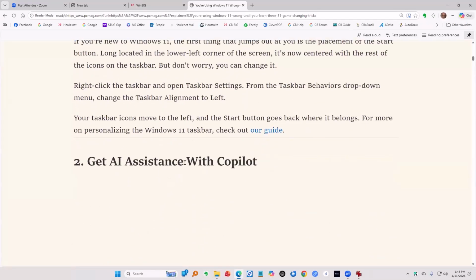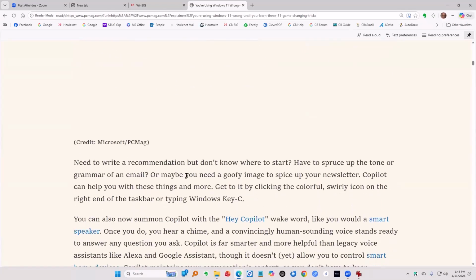Get AI assistance with Copilot. Need to write a recommendation, but don't know where to start? Have to spruce up the tone or grammar of an email, or maybe you need a goofy image to spice up your newsletter? Copilot can help you with these things and more.